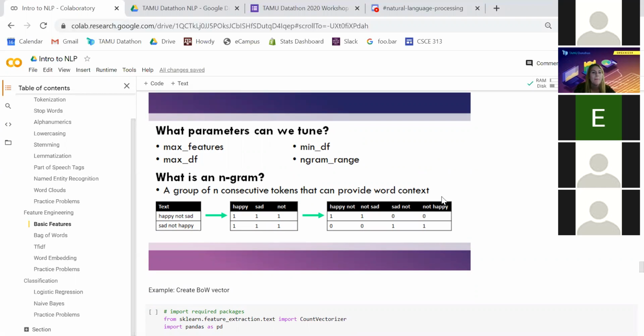Then you have max df and min df. And so df here stands for document frequency. And so that is how common a word is across a whole lot of different texts. And so you can hard code a percentage for max df and min df. And so if a word is more common than your max df, then you don't want to include it. So think about stop words in that way. If you see a word over and over again, you don't want it. So that's what that sets.